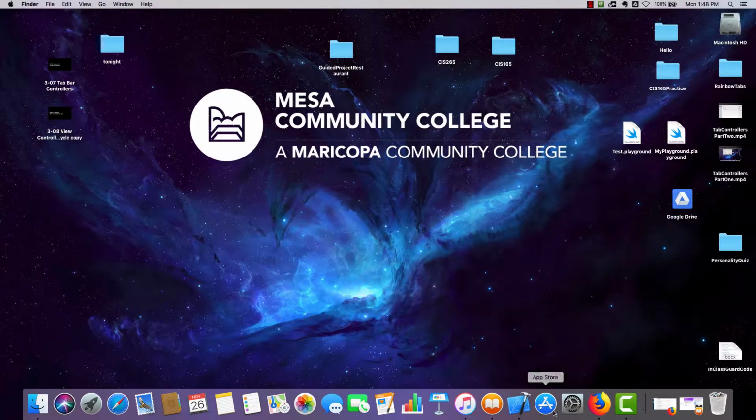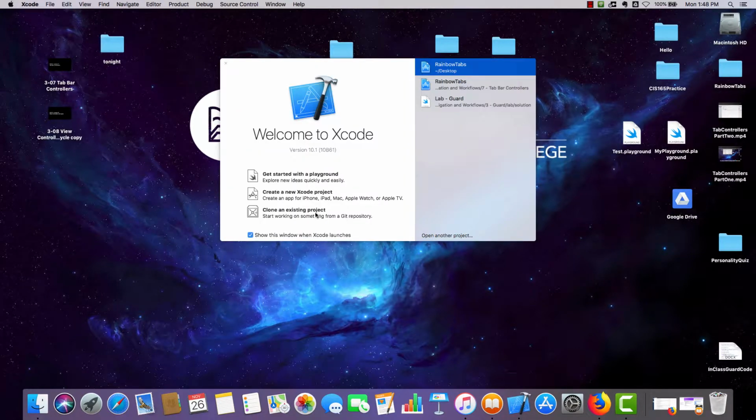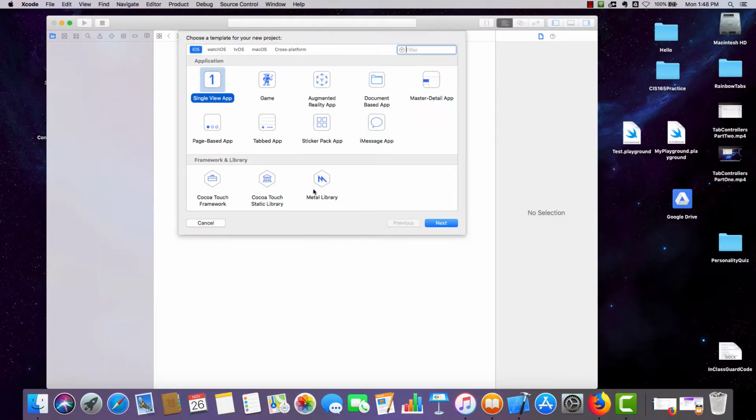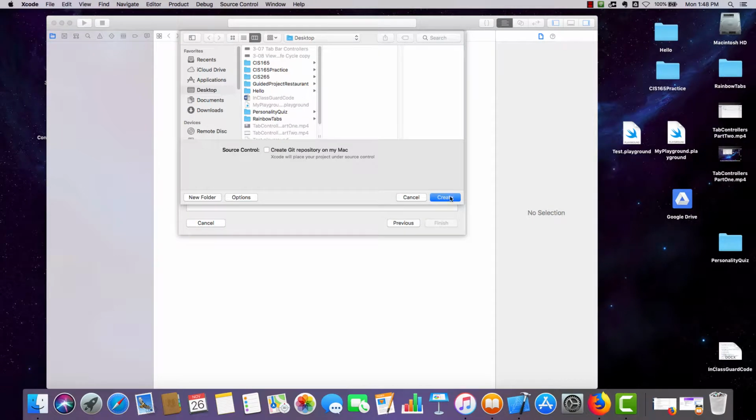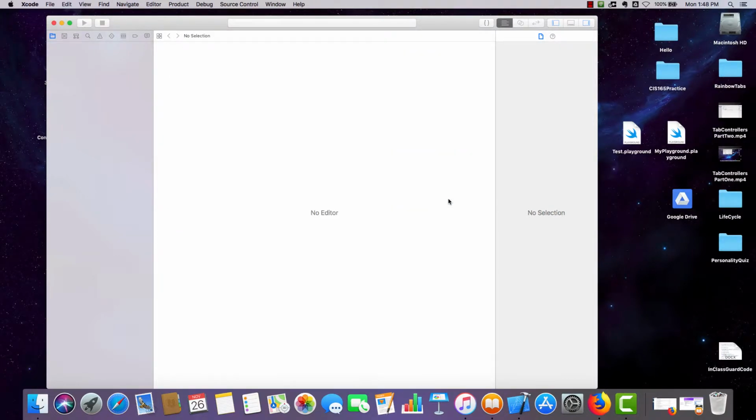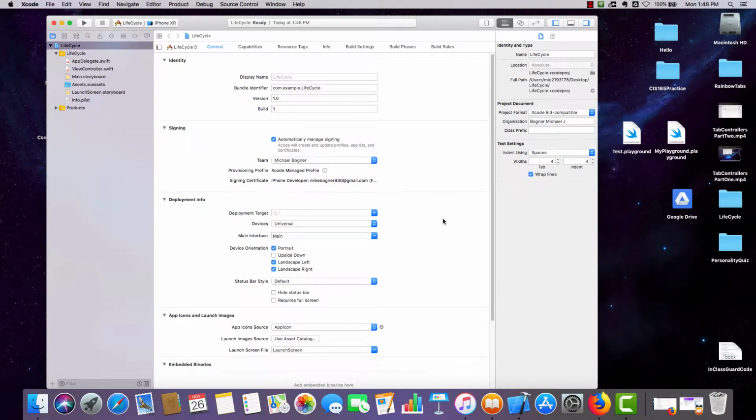So let me go ahead and create a new Xcode project. So I'll go ahead and click on that. It'll be a single app project and I will call it Lifecycle. Again, I want to uncheck use core data, include unit test, and include UI test. So I will just click on next and click on create. And that'll create my application.